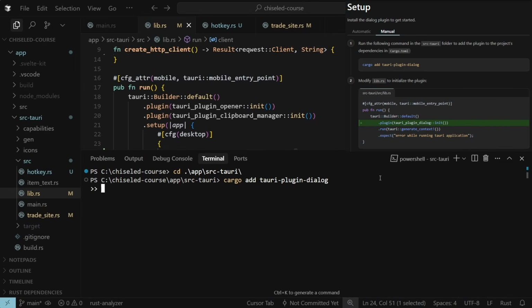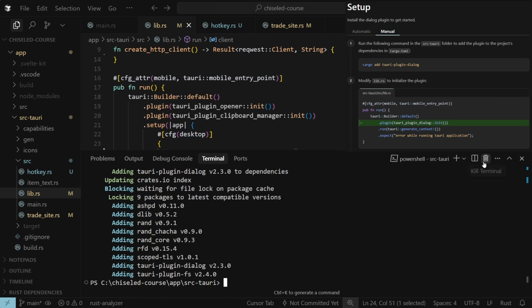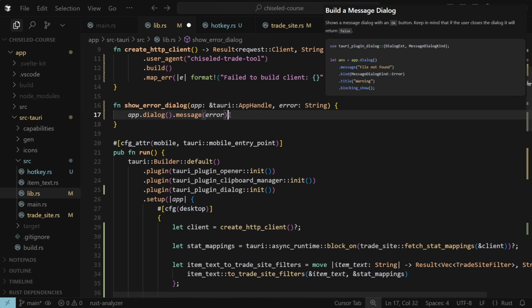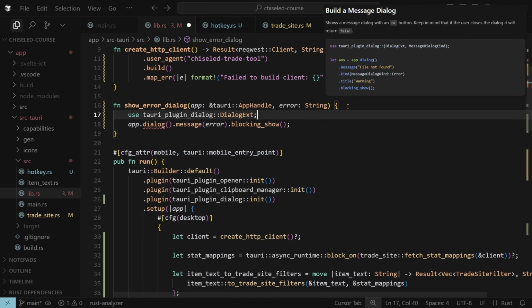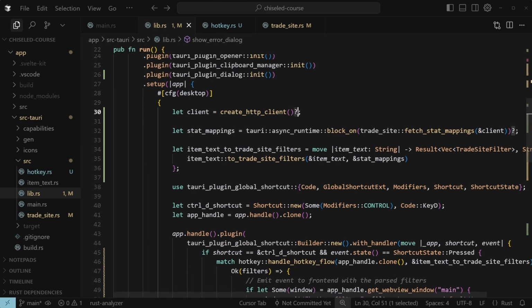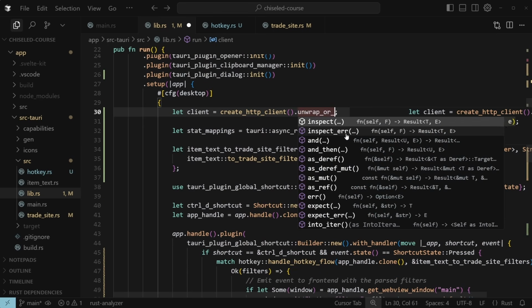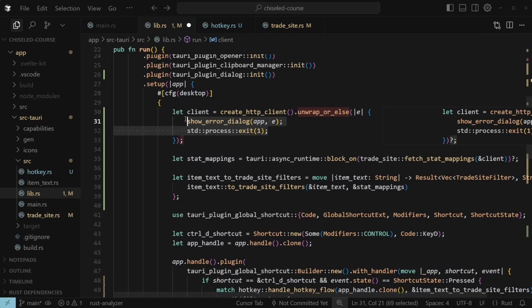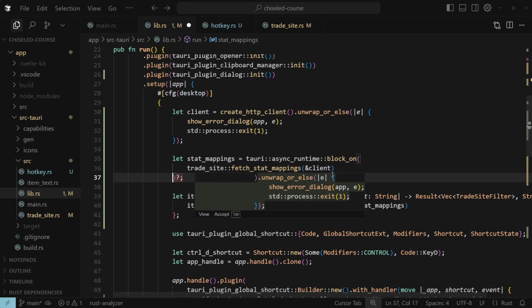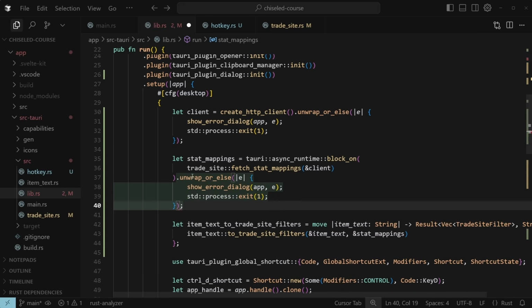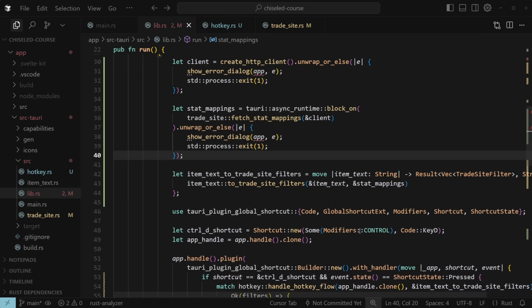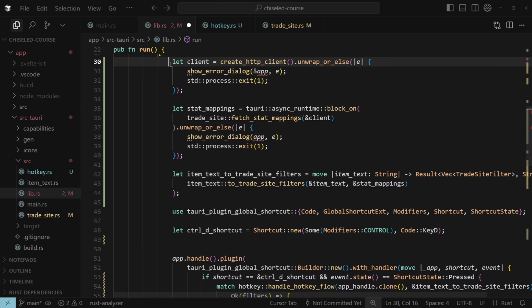So we're going to install the Tauri dialog plugin, and we'll add that to our Tauri build step. And we'll make a little function that'll pop up our error message. And then instead of this question mark operator, we'll use unwrap or else. And what this does for us is we either get the client back, or if there's an error, we'll show the error to the user and then shut down the app. And we'll do the same thing when we fetch our stat mappings. And the reason that we shut down here is because these are what you call fatal errors, meaning that if our app can't get a client or these stat mappings, nothing else after that's going to work. So the best we can do is tell the user what happened and shut her down.